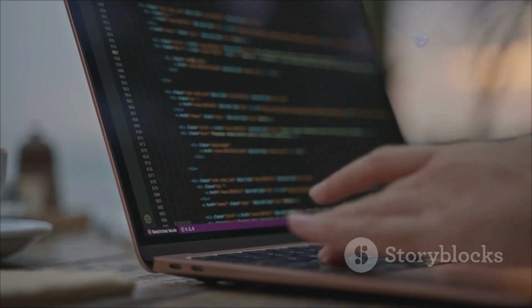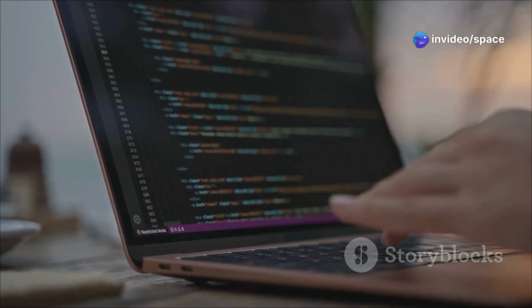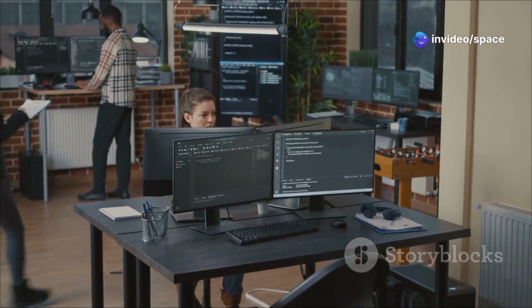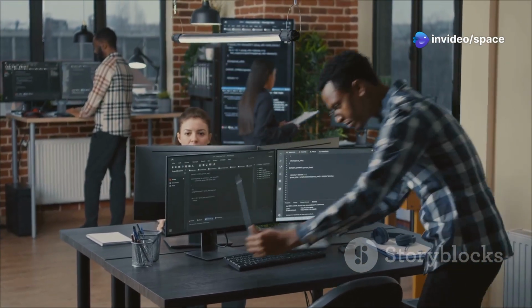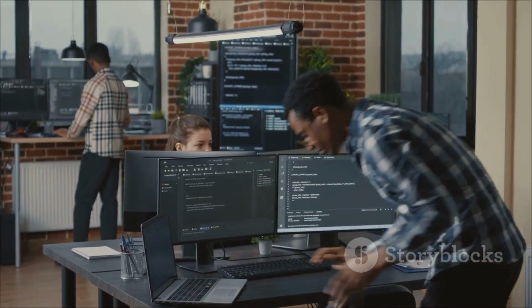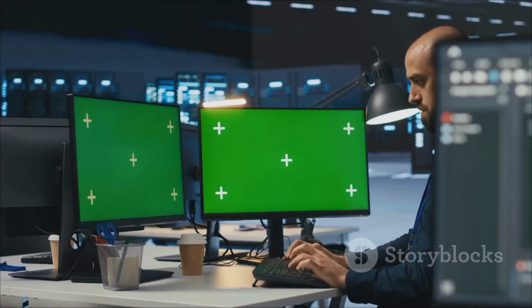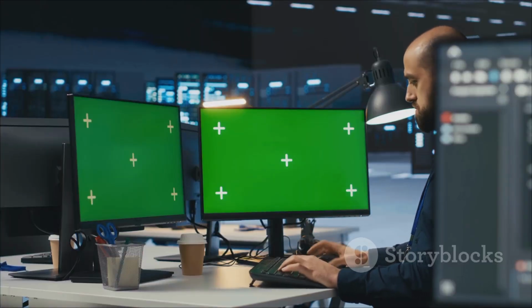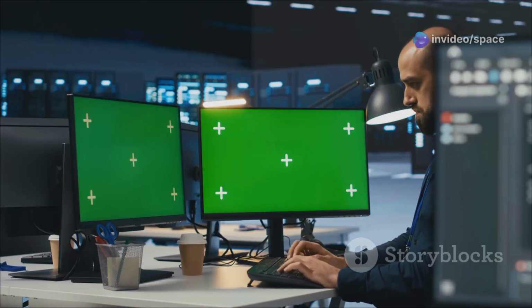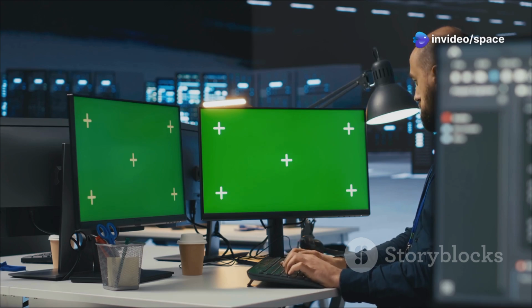Next comes the development phase, where you'll write the code that brings your app to life. This is where you'll choose your programming language, Java or Kotlin, and development environment, Android Studio. Throughout development, rigorous testing is essential to ensure your app functions flawlessly across various Android devices and screen sizes.